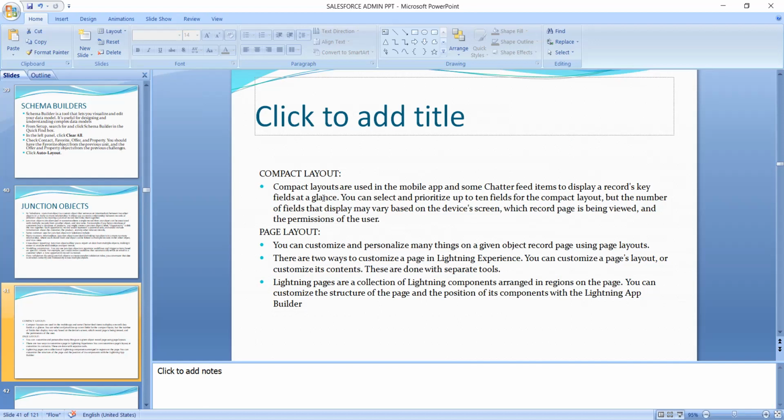It highlights the fields and makes them visible to everyone. When you go to the record, it shows in a bigger size, and it is easy to understand. How much amount is there for that record, what the record name is, and the fields you have selected will be displayed in the highlights heading. You can select and prioritize up to 10 fields for the compact layout. Up to 10 fields you can add, and after that it will not allow more.